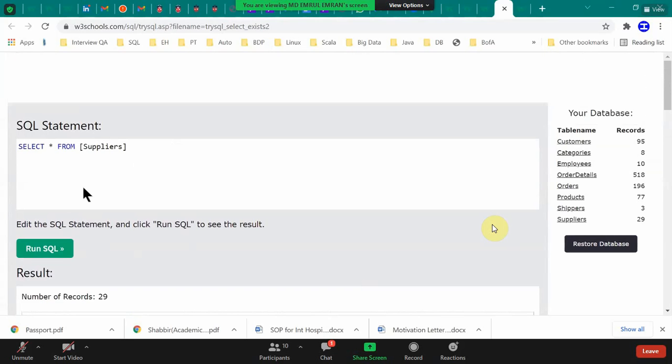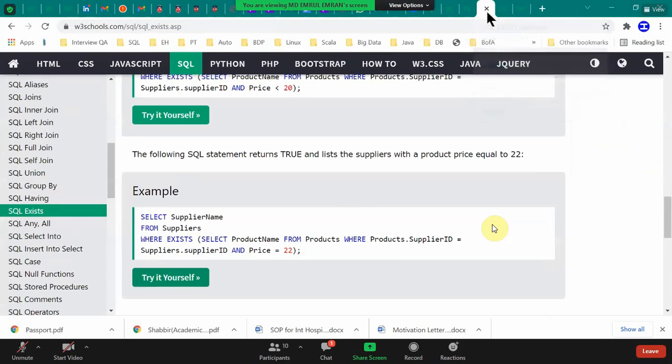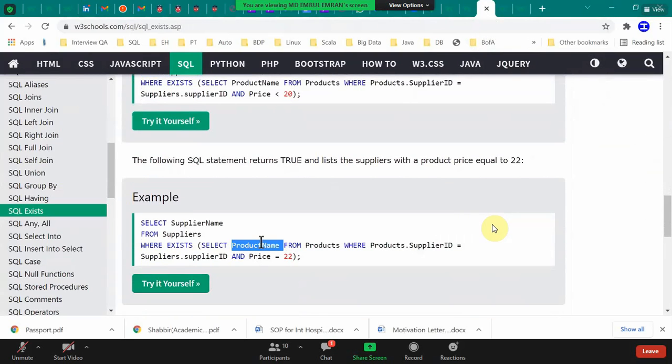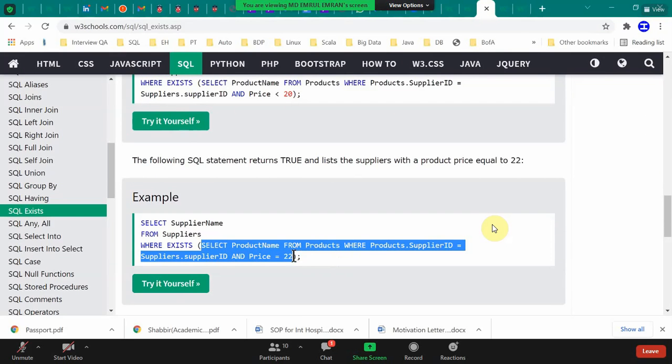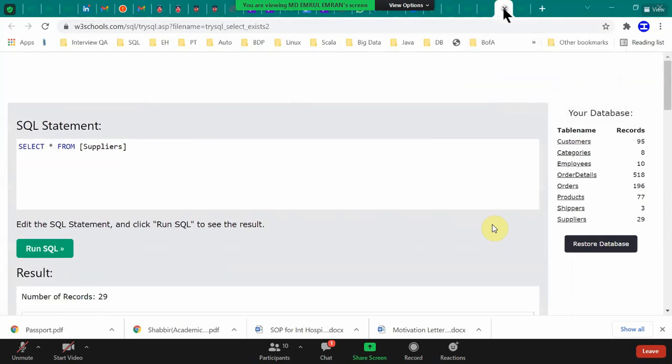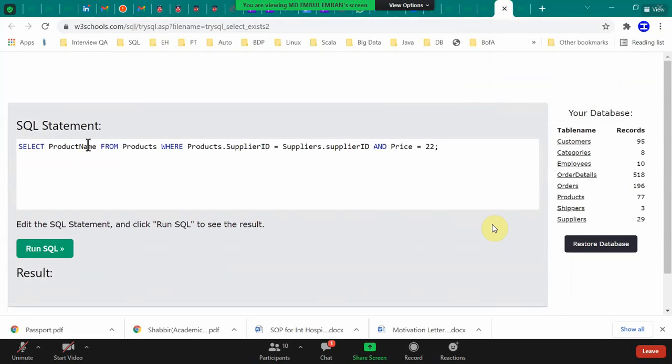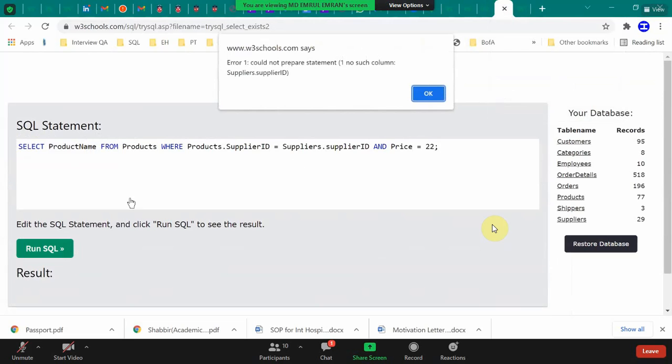And product name. So I am going to run this one separately to make sure that it's working fine. Select all from product name. Let's see. So product ID dot supplier ID and price equals 22.